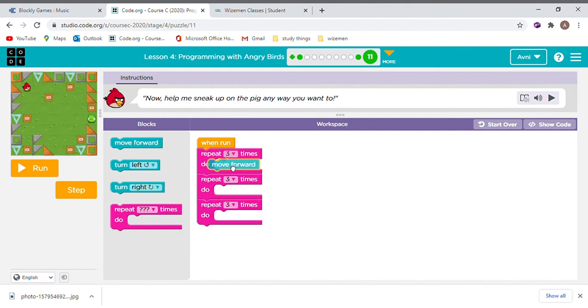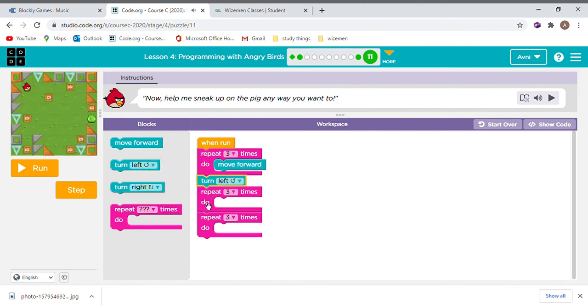So, you need to go forward. Then you're saying to go left. And then you're saying to go right in this one. That's right. Now you're telling me to put move forward. That's true.